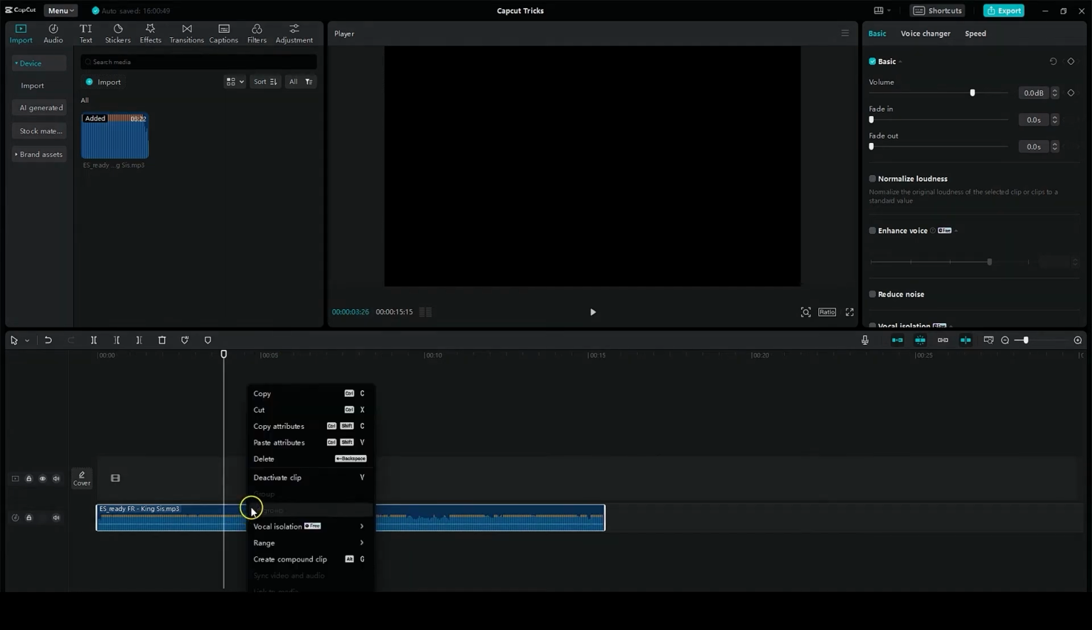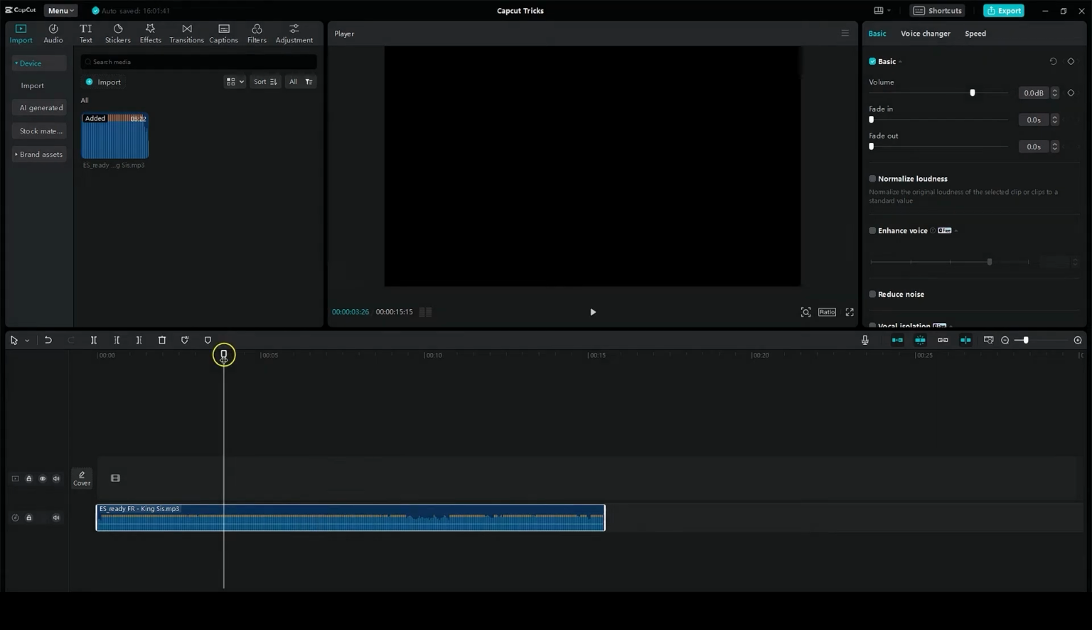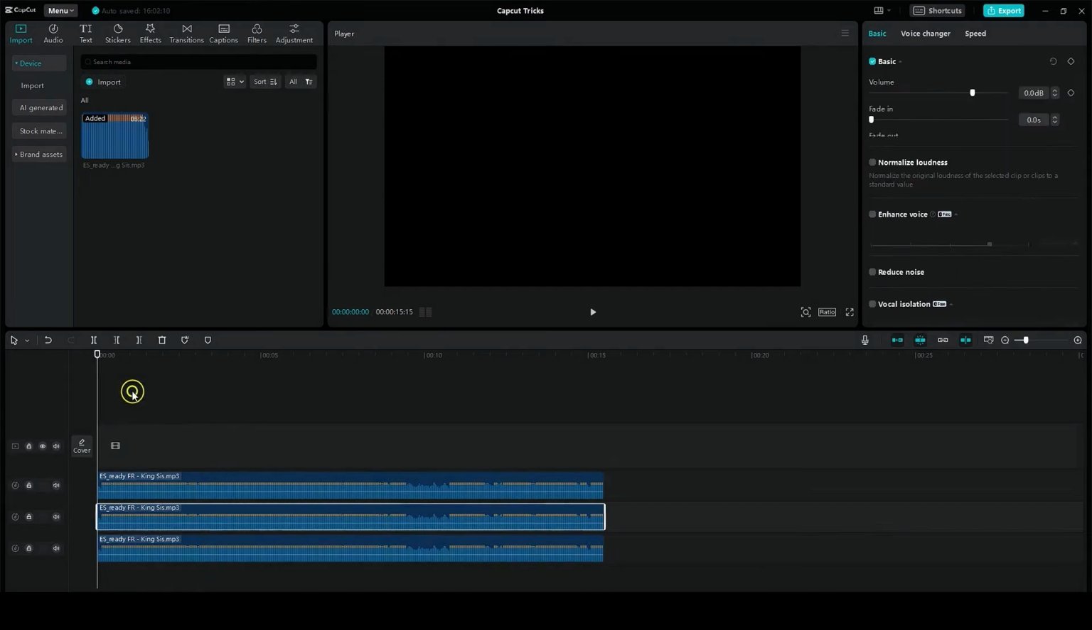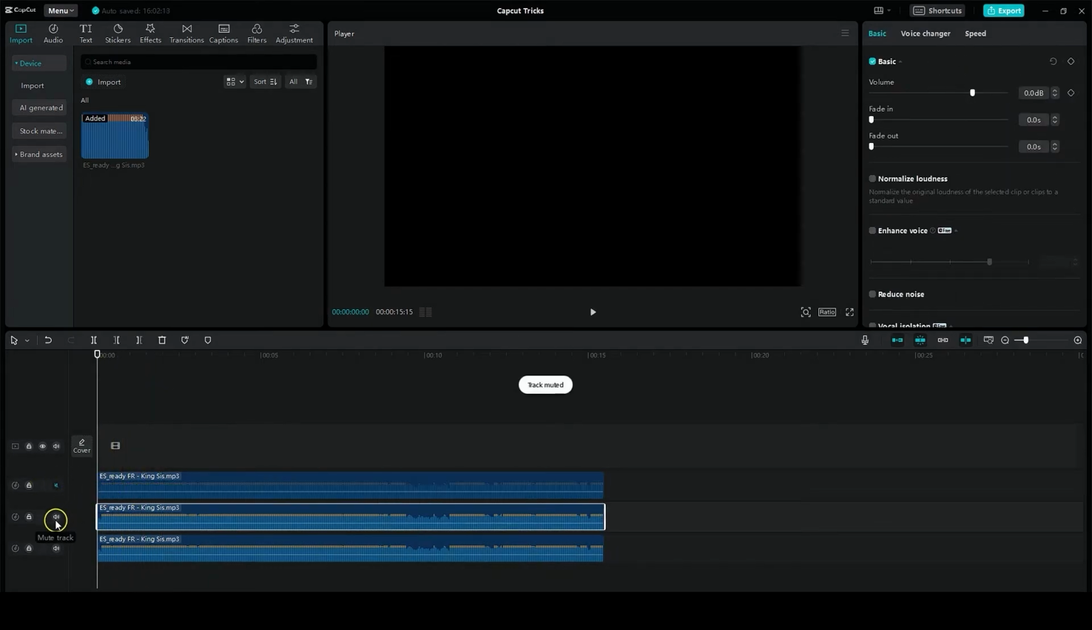I'll create 2 copies of the song because I want to separate the beat and the vocals onto different layers. To copy, simply select the layer, right-click, and choose Copy. Next, let's move the playhead to the beginning of the clip. Right-click again and select Paste. Alternatively, you can use the usual shortcuts. Finally, click on the volume icon to mute the track you don't want to hear.